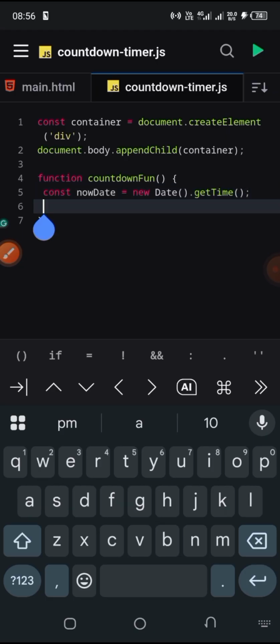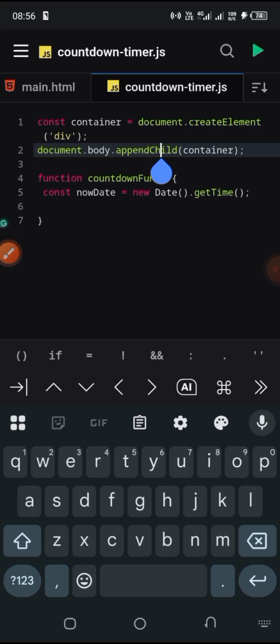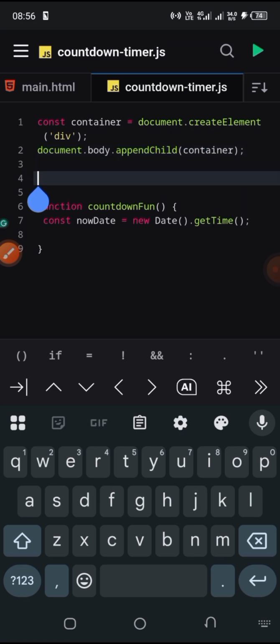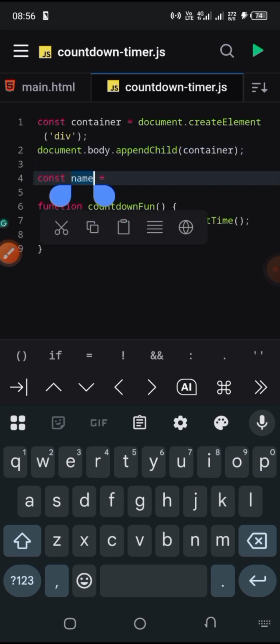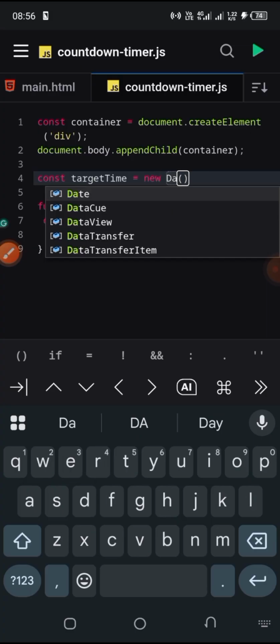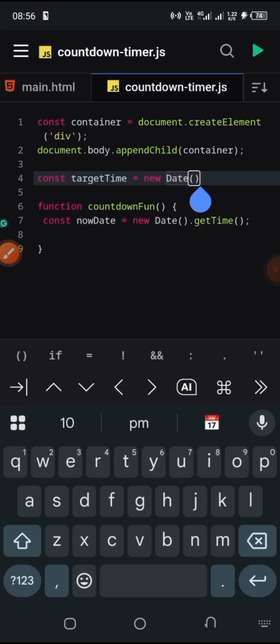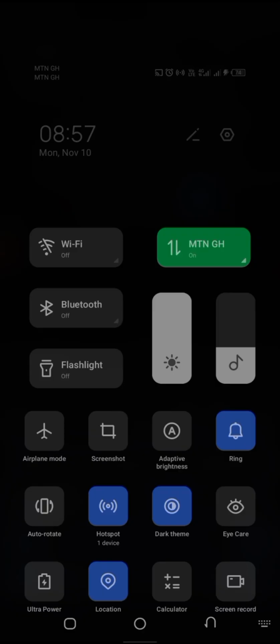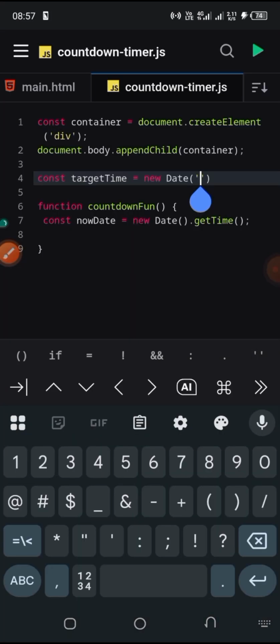And we are also going to do something. And before this, we really need to get targets. We are going to be targeting something. Maybe we can target tomorrow, we can target next tomorrow, and any other thing. So we are just going to say const target time is going to be equal to new Date. And this new Date is just going to get something like, let's target tomorrow. So today is the 10th of November, right? So we are just going to target the 11th. That is going to be November 11th.